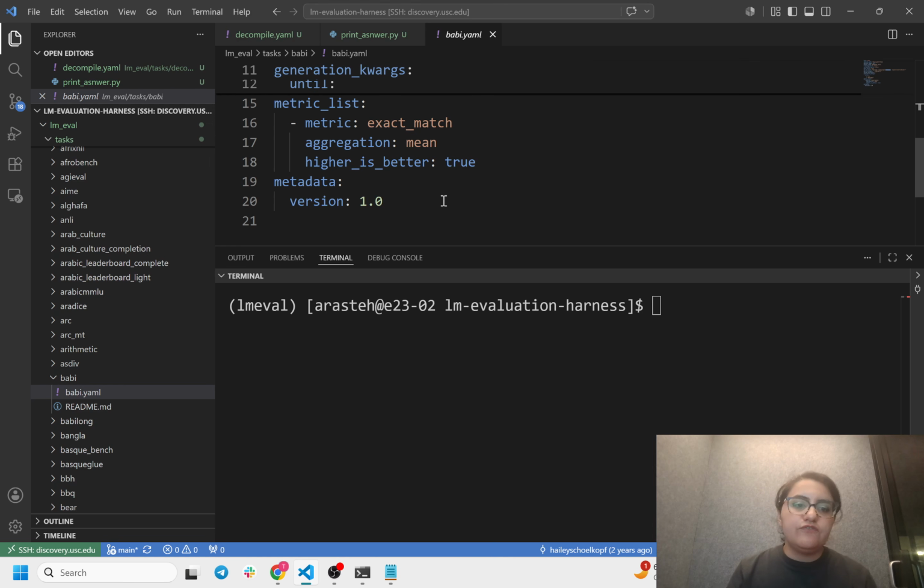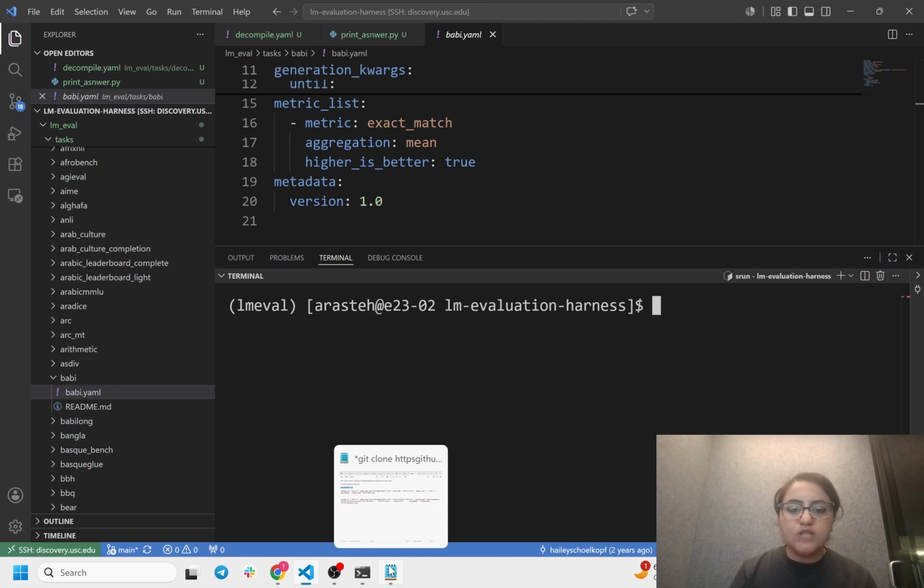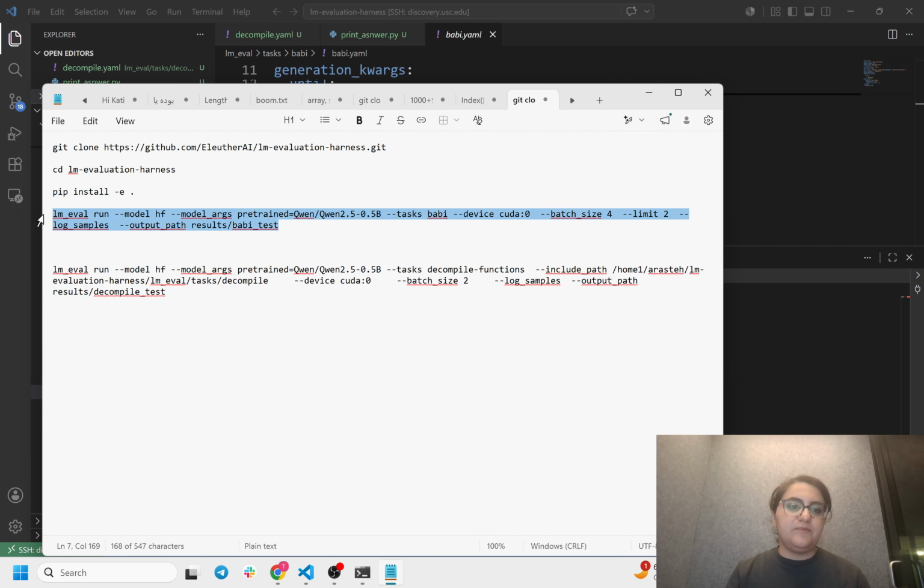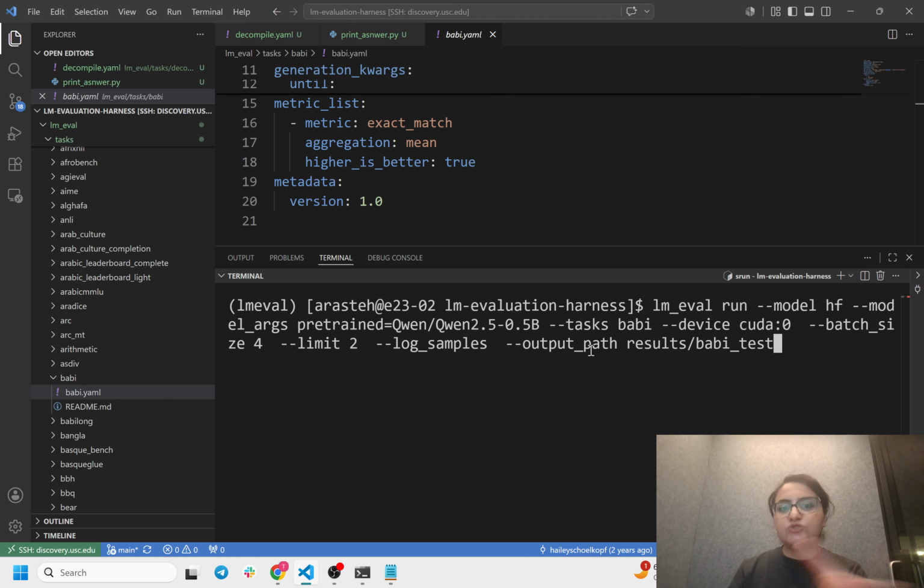And we have some metrics. Now I want to run this task using the lm-eval command, and I want to give you some information about all these parameters. So we run the lm-eval command. We have the model, which is a Hugging Face model, and the model name is Qwen. Here you can change this parameter to any model that you want.